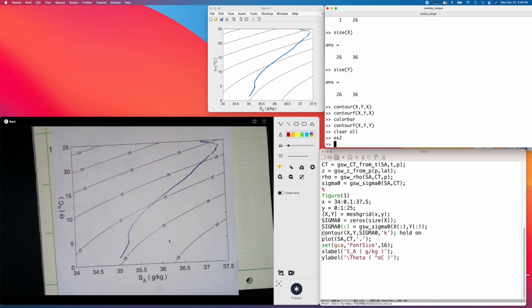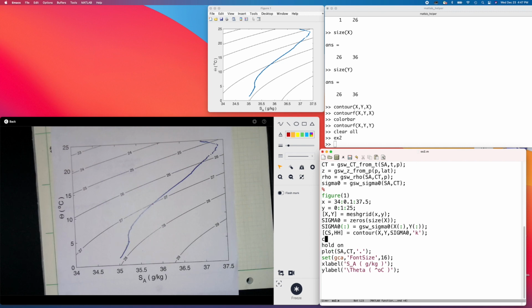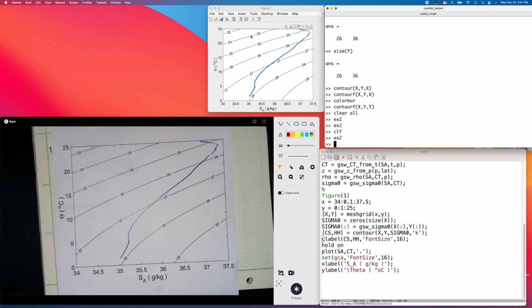Right, so this is starting to look like this graph. You see the array of points, you see the contours. Now I'd like to label the contours, and I can do that by grabbing the handles from the contour command and then doing the labels. C-label, CSHH, font size 16. Right, so now we have these labels for the sigma naught value, the density values in the map.